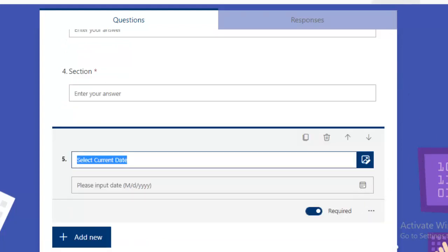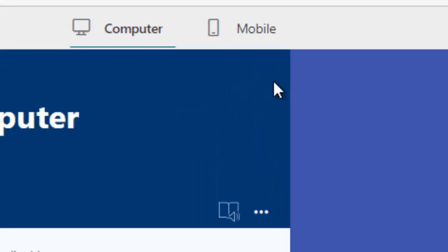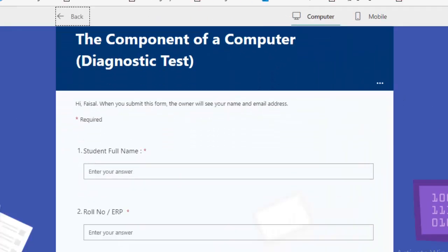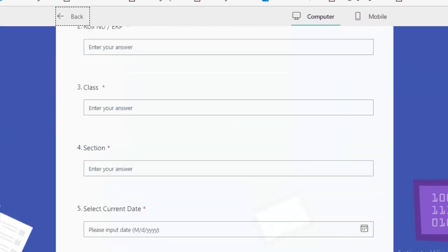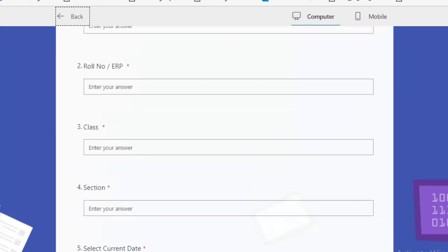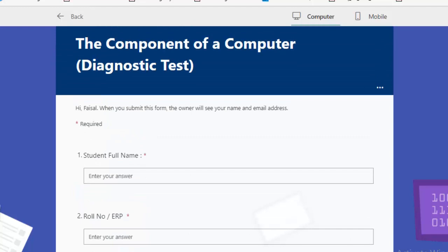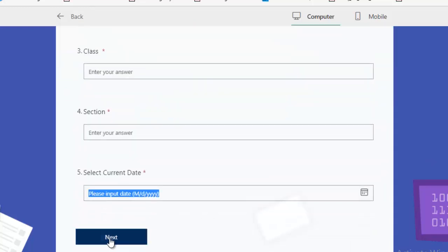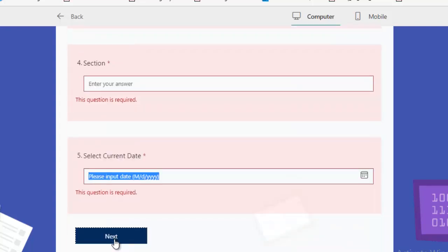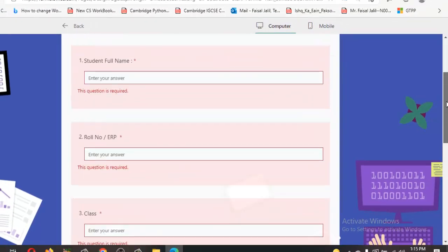Okay, so let's click on preview. These are the questions that I have made. In the preview, the quiz for Microsoft Forms looks like this. You cannot proceed without filling all these fields. It's required. When I click on submit without typing any data in these text boxes, or click on next, you will get an error. This question is required, this question is required, and all that will appear over here.